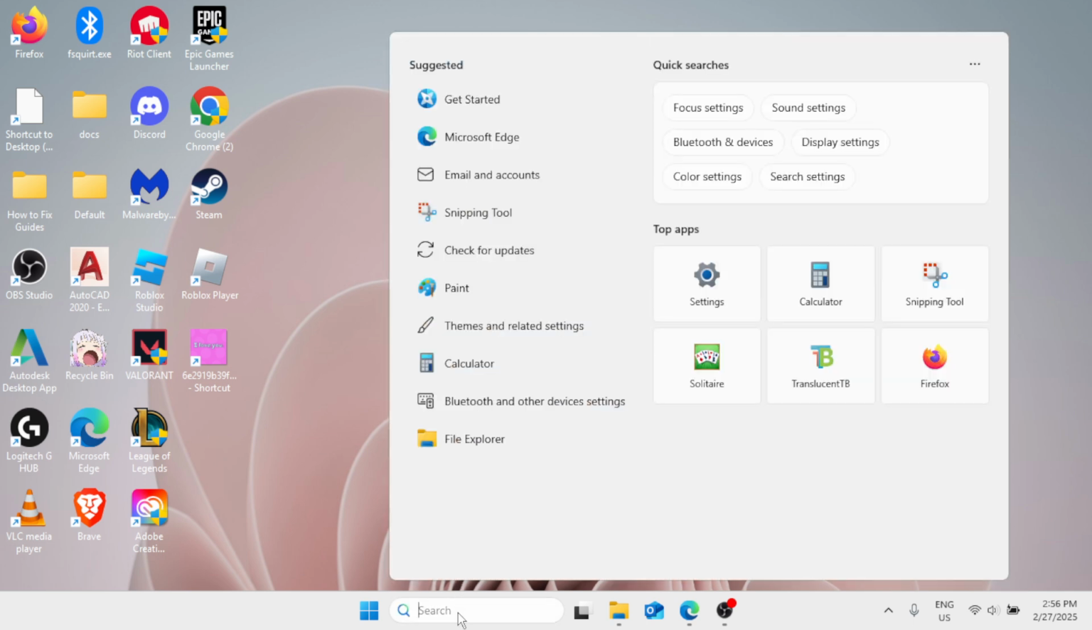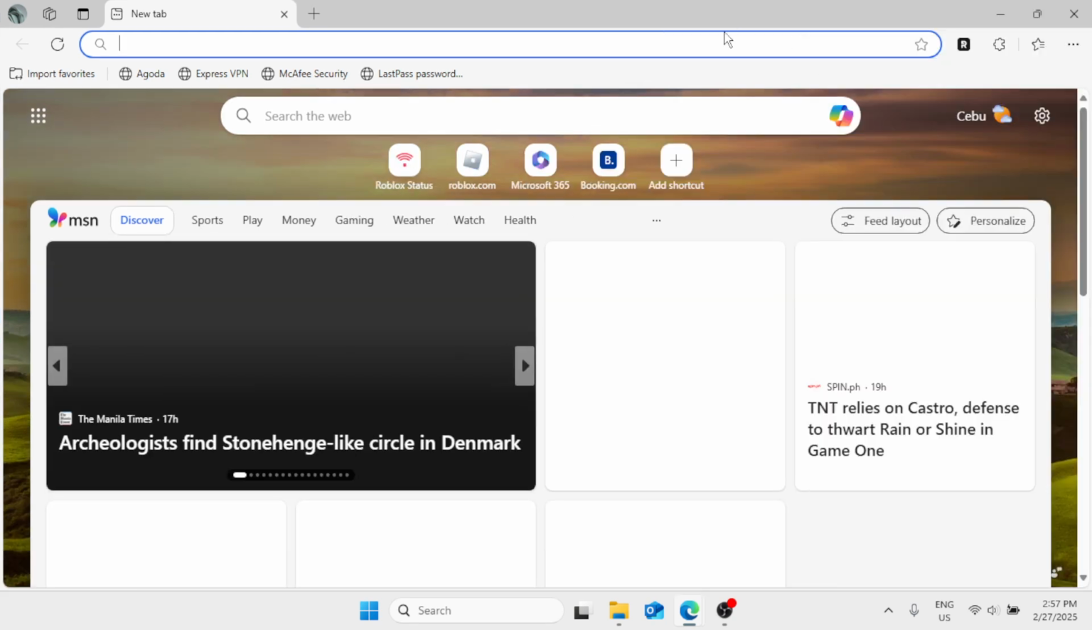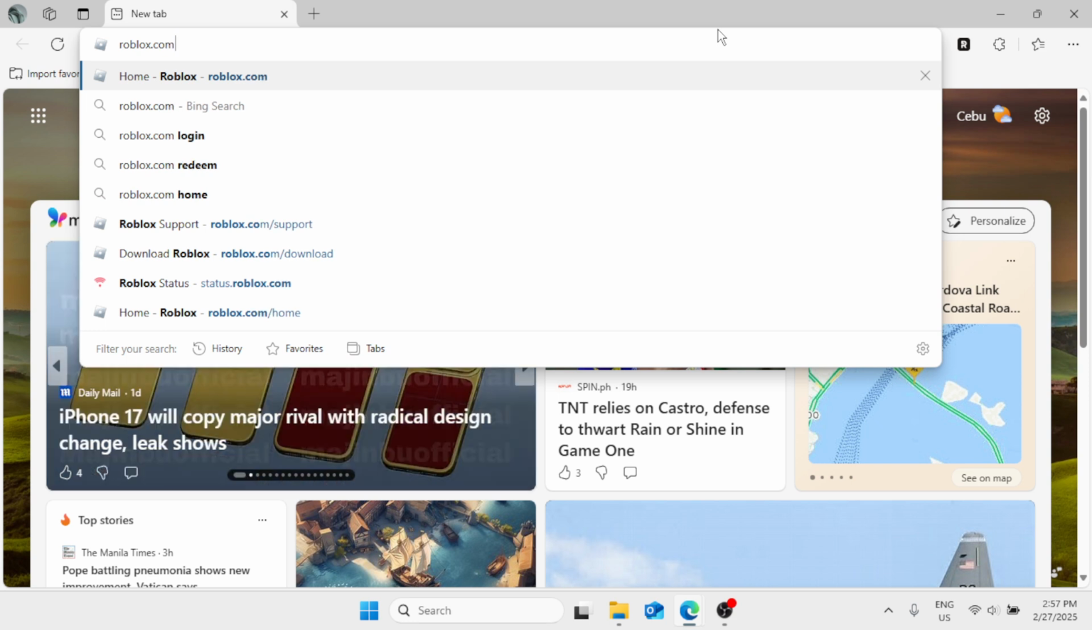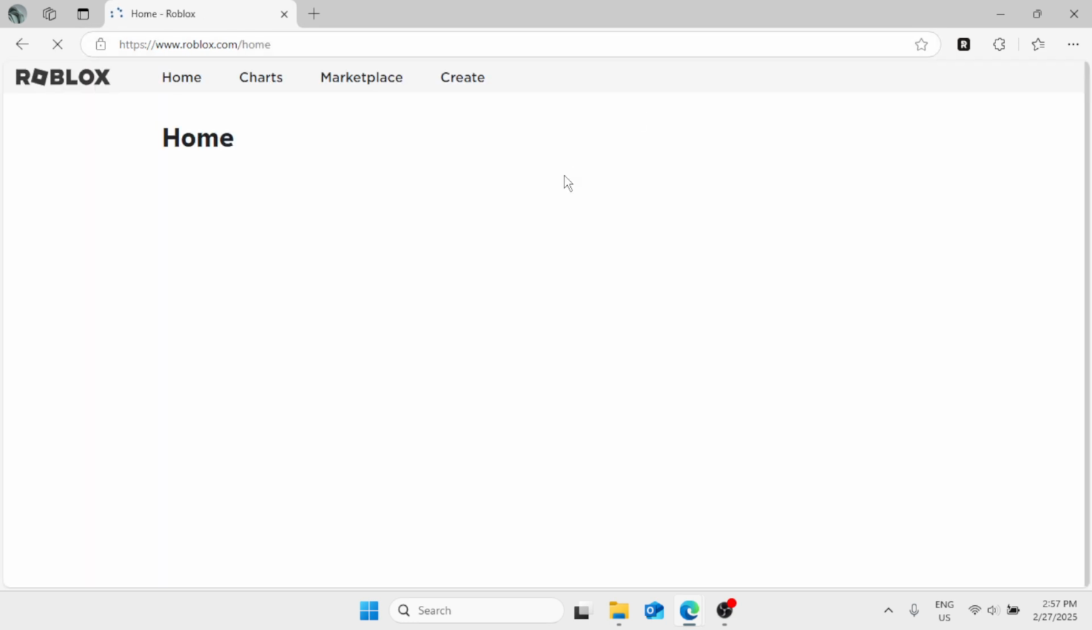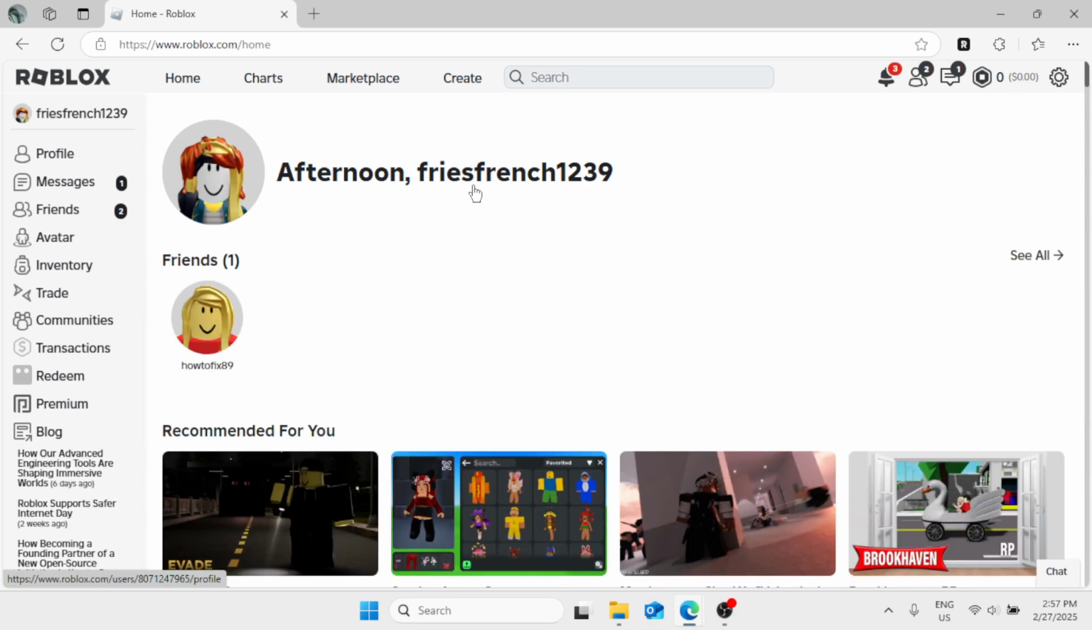Open your internet browser, any browser that you have on your Windows. I'm just going to open the Edge browser. Then type here in the search bar roblox.com. Hit enter. Now I have just logged into my Roblox account. In your case, you have to log in to that Roblox account.